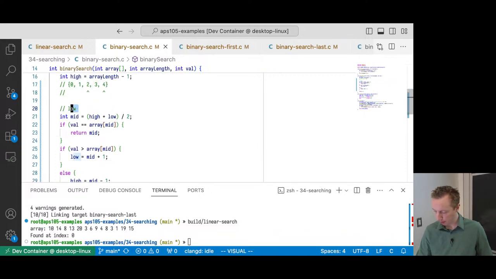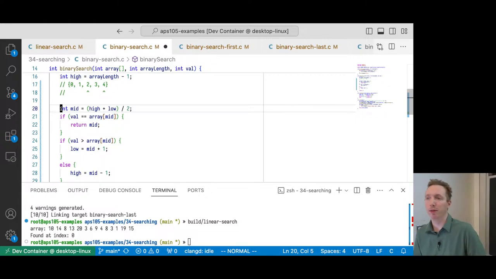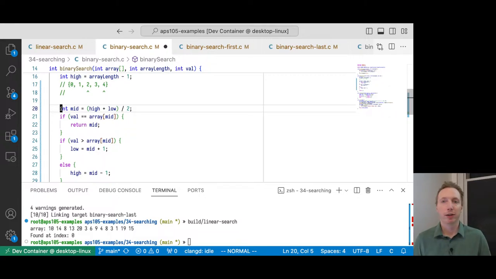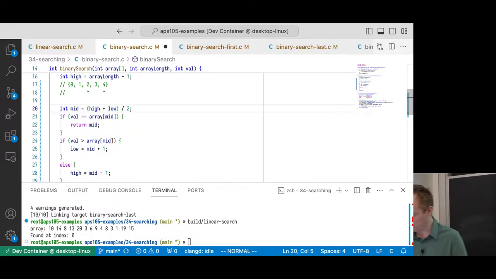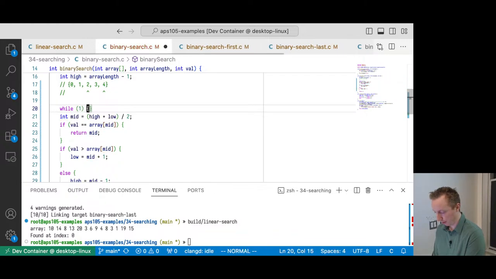I should probably run this however many times I need to, right? So do I know how many times this is going to need to loop for? No, right? So probably need a while loop. So I'll just give it while 1.